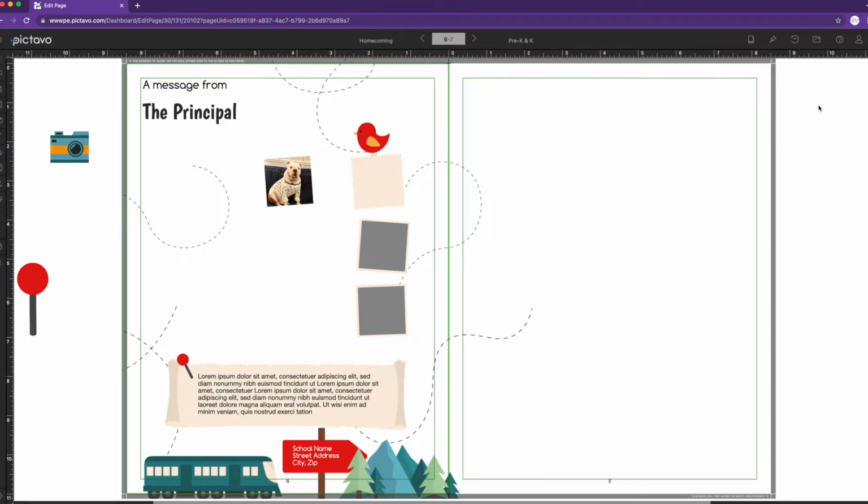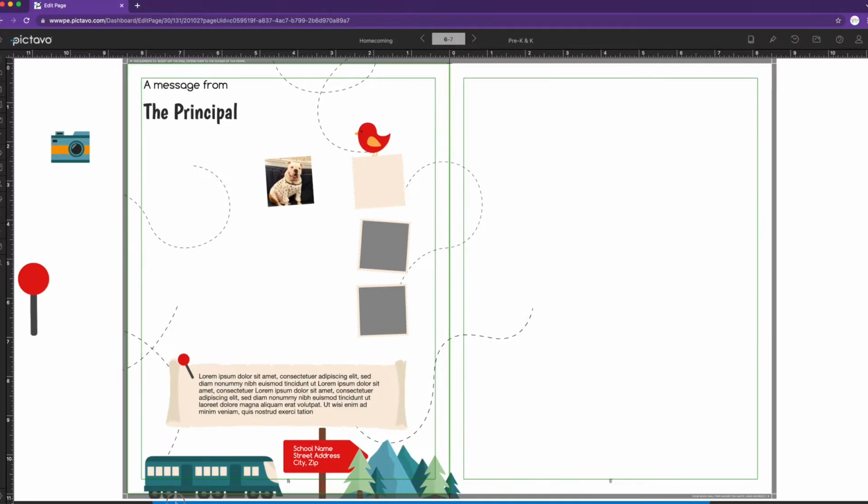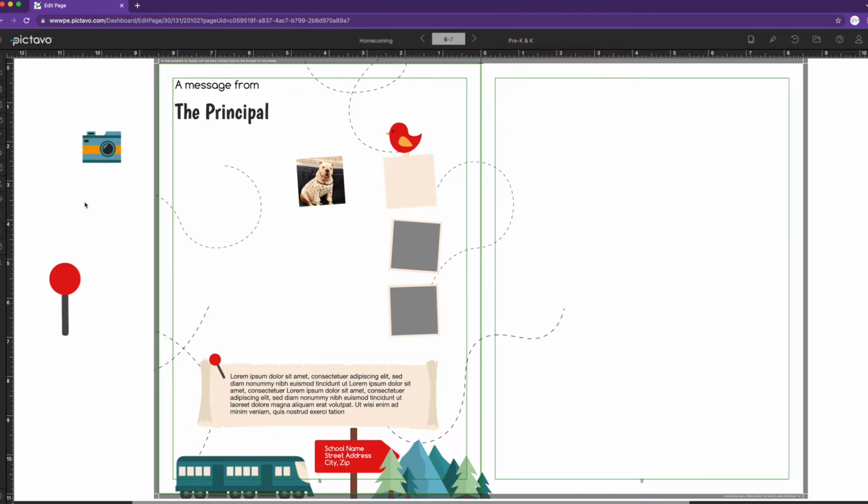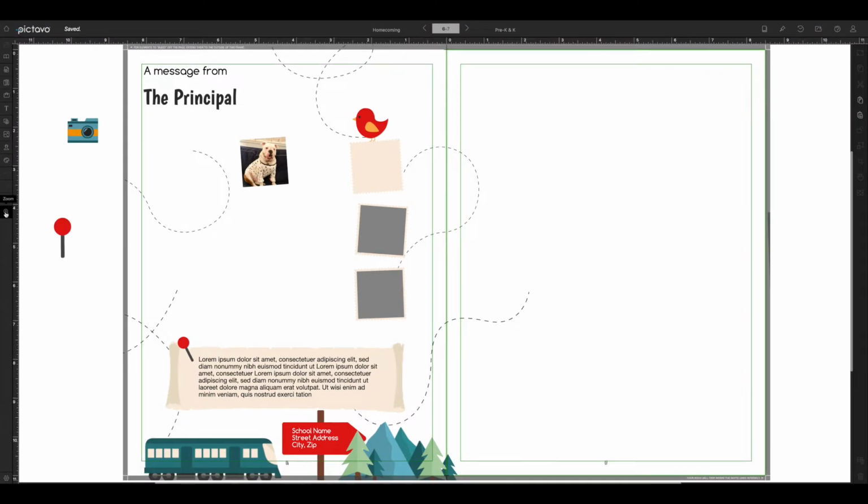Something you will also notice here on the right and on the left, you have white space, which is called your workspace. And you can put things in your workspace to use them later on. Over here on your left side, you still have your tools here. They have moved around a little bit. You still have your zoom to work in zoom mode. You have your undo and redo.